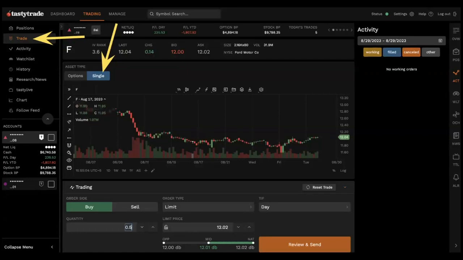Technically, you could enter a fractional quantity. So if you wanted to buy 0.5 or half a share of Ford, you could do that too. In the extended hours session, you can't place fractional orders, but next market open you could. But in this case, if we wanted to buy just 1 share of Ford or maybe 10 shares, we could type in quantity here in the bottom left. You can use the arrows or type it in. In this case, we got 10.